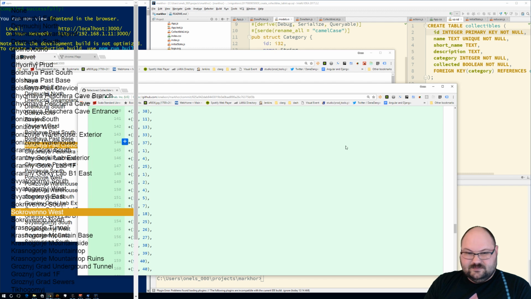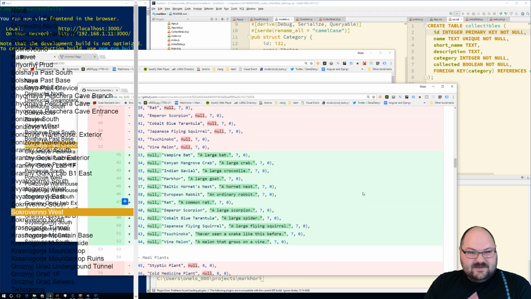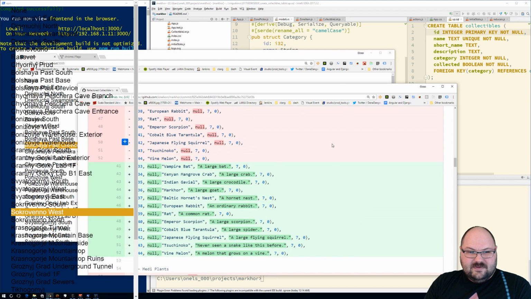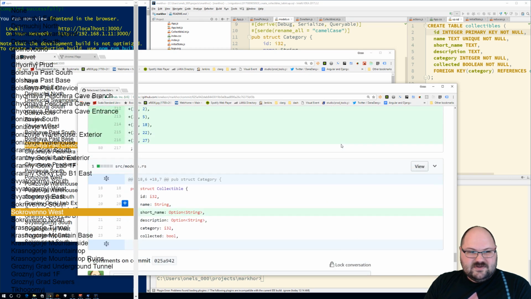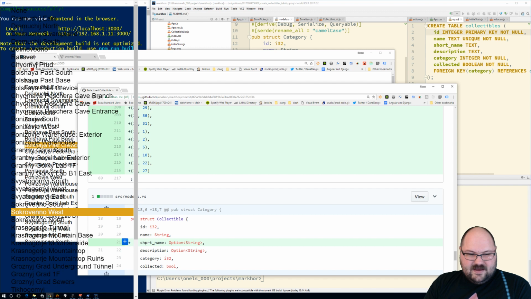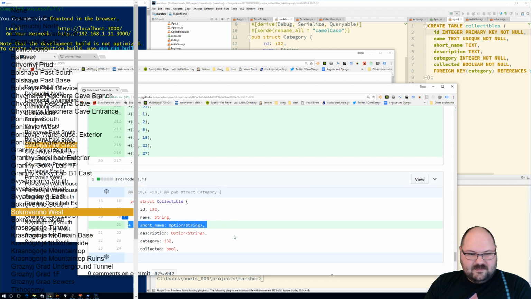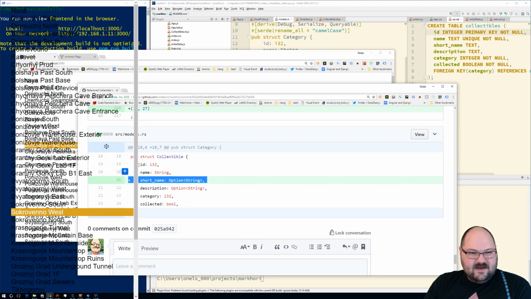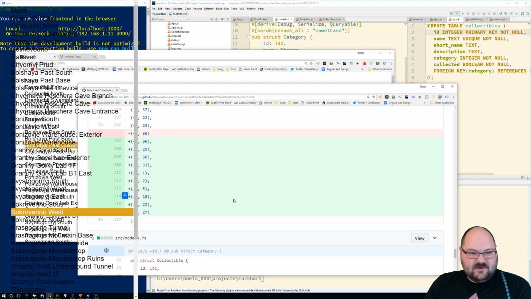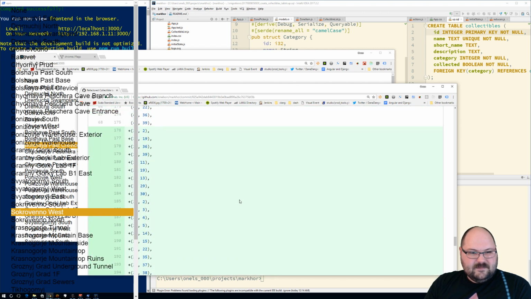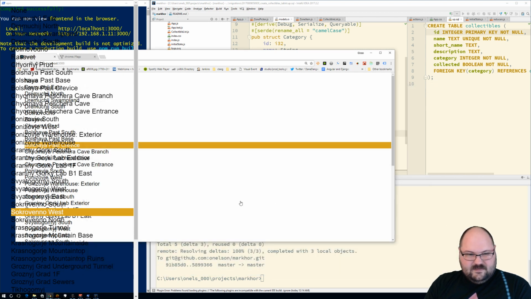Oh, you failed coding in school? That's a shame. So yeah, that's the gist of what I did earlier today. I added a new field, short name, and then I moved stuff around. Yeah.